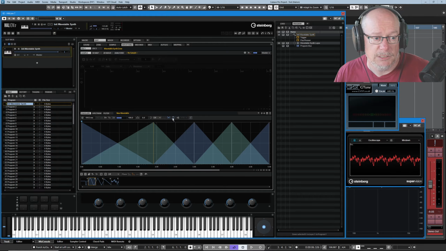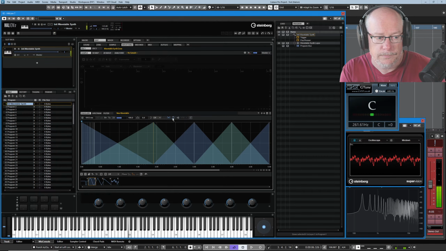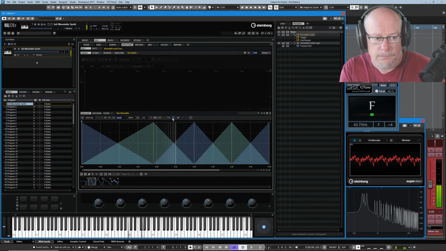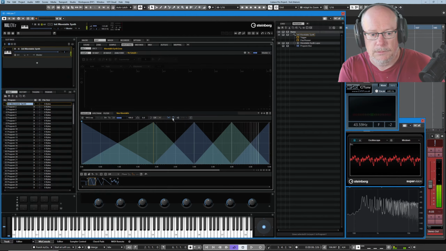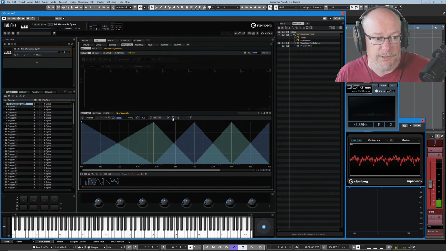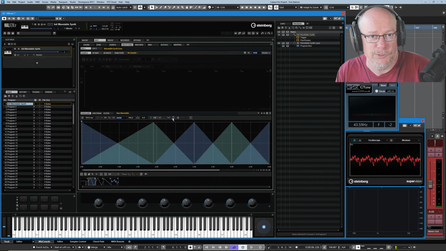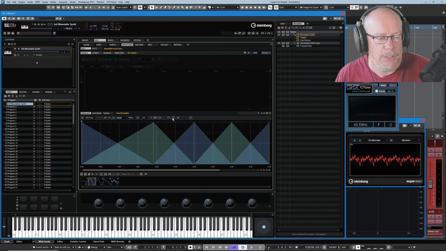If I engage legato, however, it won't. Dramatically different effect, a really important button to understand, and also to understand that there's a single playhead for wavetables. Each note does not have its own scan through the wavetable. That's not how it works.